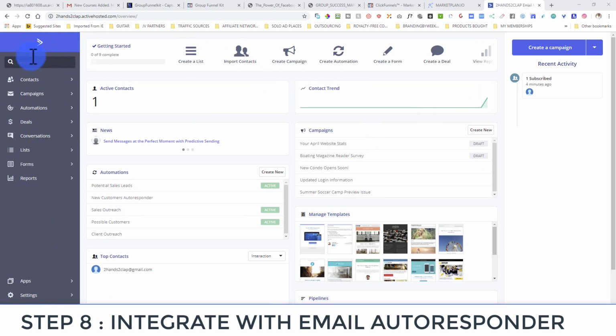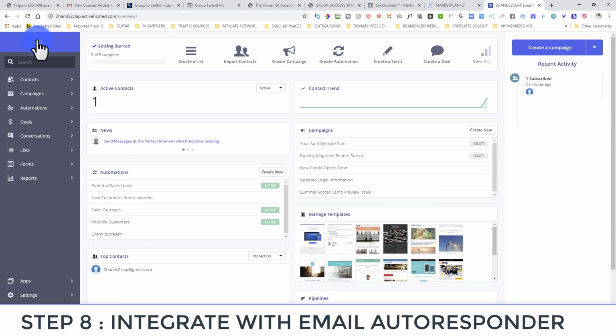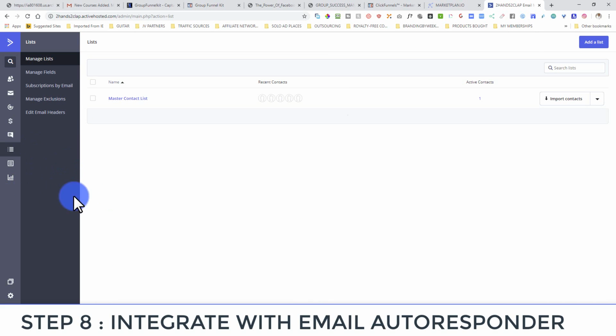So on entering ActiveCampaign, you could click here, the ActiveCampaign logo, and then go down to list. Let's do this, and I will explain later on. Now, it has a list done by default, which is master contact list.